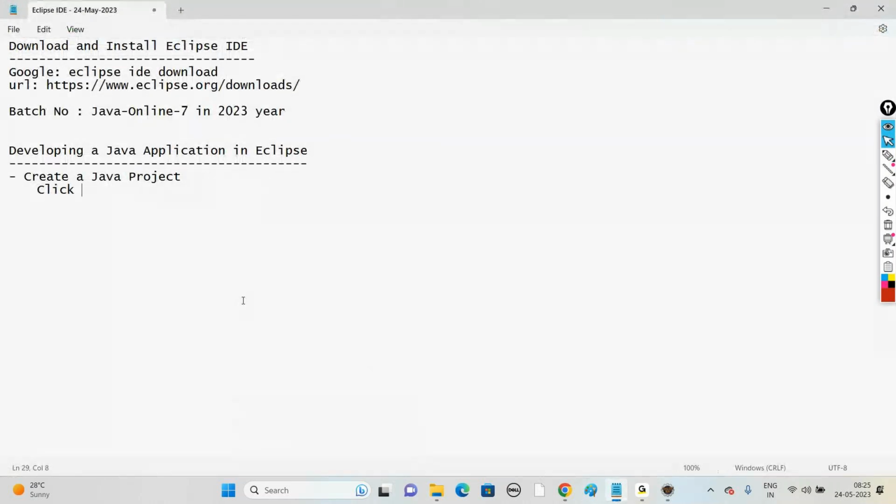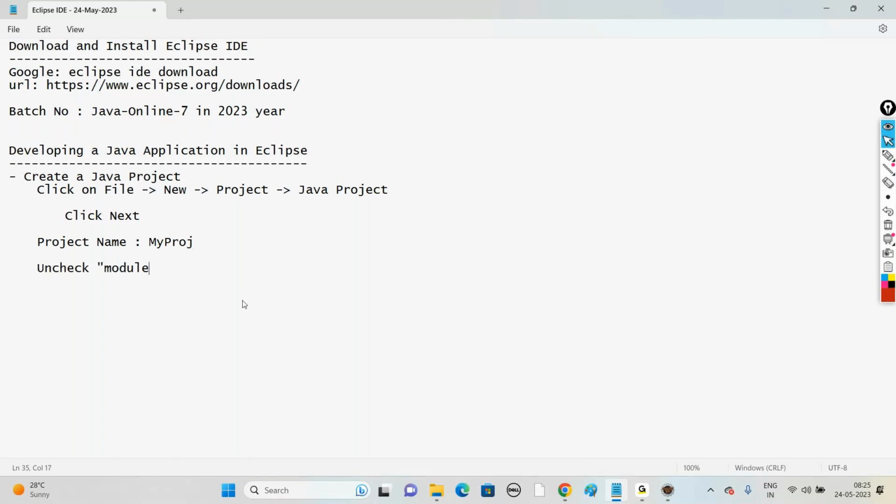click on File, New Project, Java Project. Click Next. It will ask you the project name. I'm giving it as my project. And remember, uncheck create module-info.java, and click Finish.